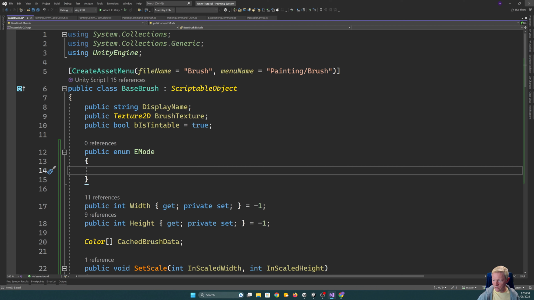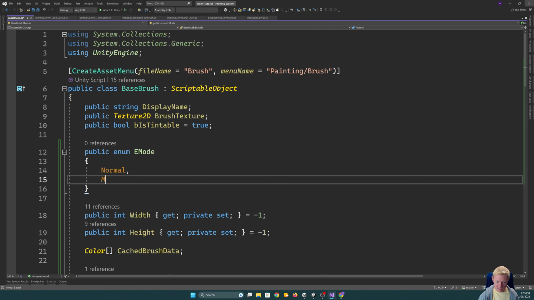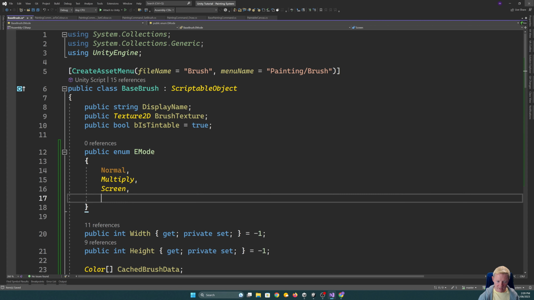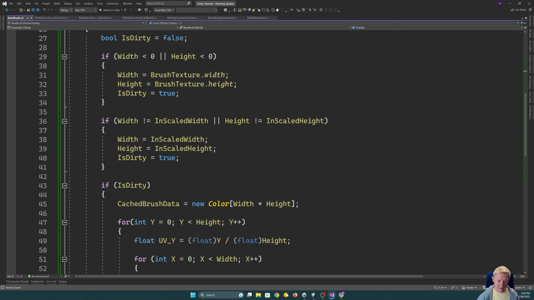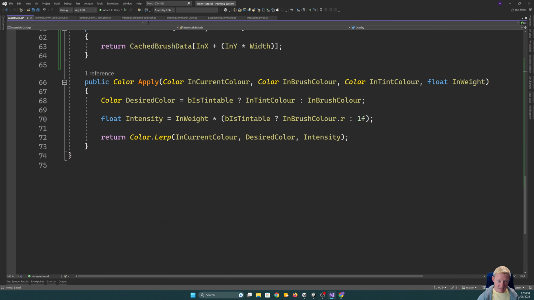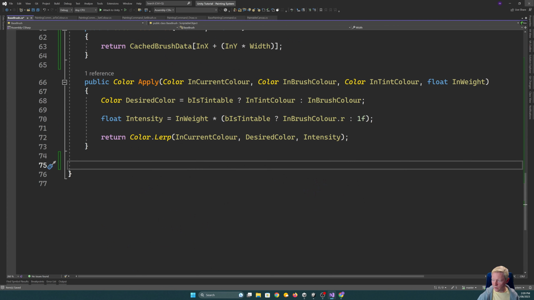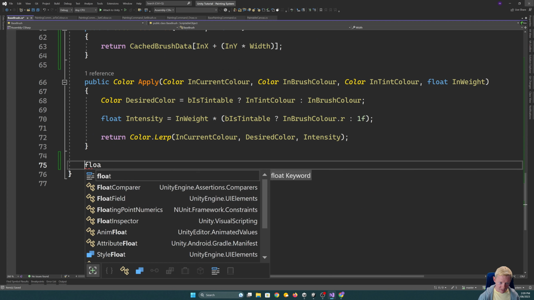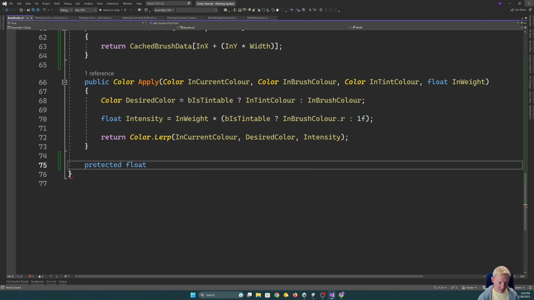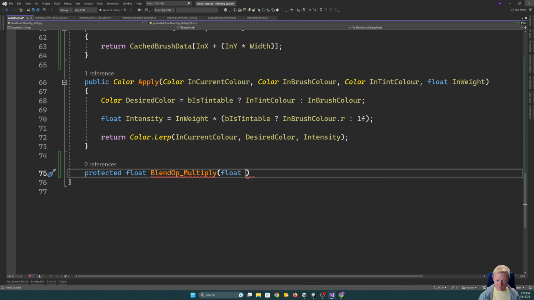So what I'm going to do is set up so that we will have a few modes. We'll have normal, which is what our current one is. We'll have multiply, screen, and overlay. And then internally here, I'm going to set up a bunch of helper functions that can do the performing of these different operations. I'll make these protected because child ones might actually want to make use of these directly. So we'll have blend op, and we'll have multiply. This will take in the image color, and it will take in the target color, or the brush color.